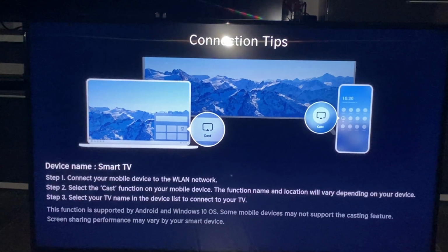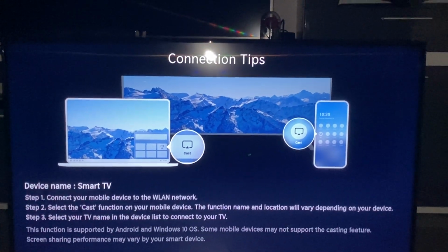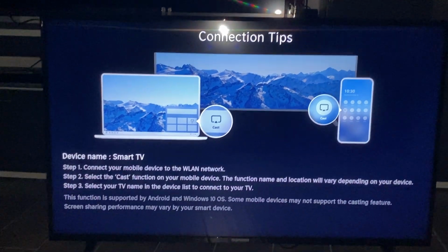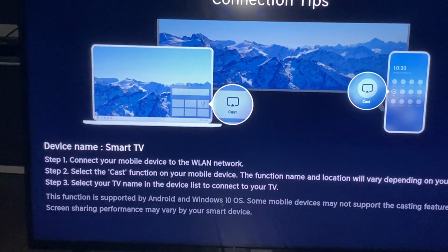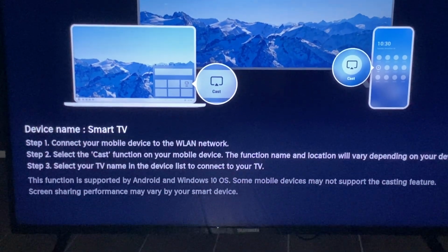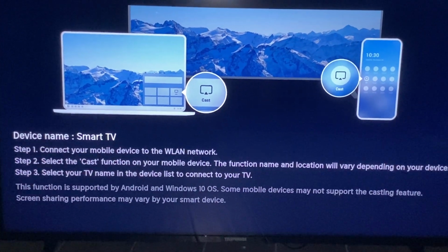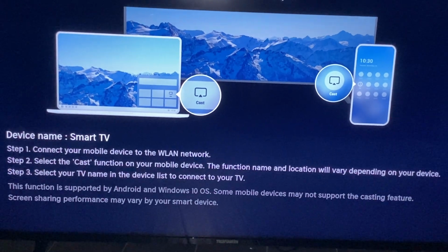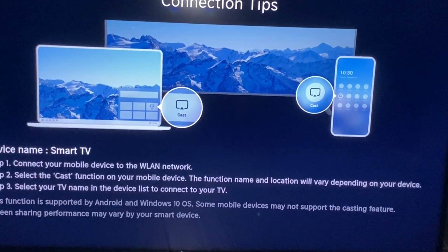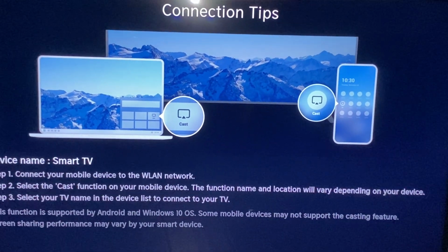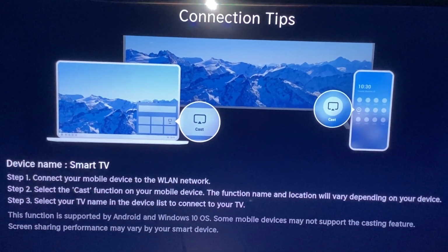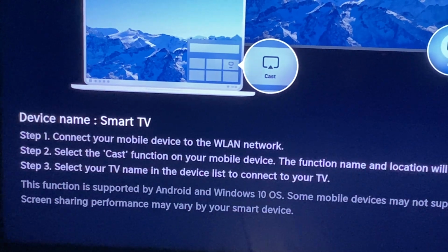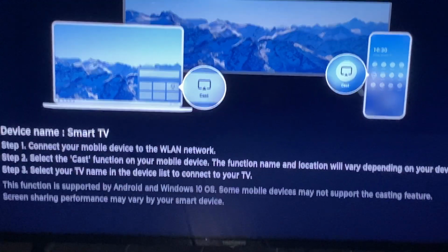Now what we do is look for something like cast or something else, and here we look for this setting on our mobile device. For the first step, it's really important that your mobile and your TV are connected to the same Wi-Fi, and then you have to select the cast function on your mobile device. If this is not on your mobile device, you can't connect it with your TV. This is supported here, you can see, by Android and Windows OS.